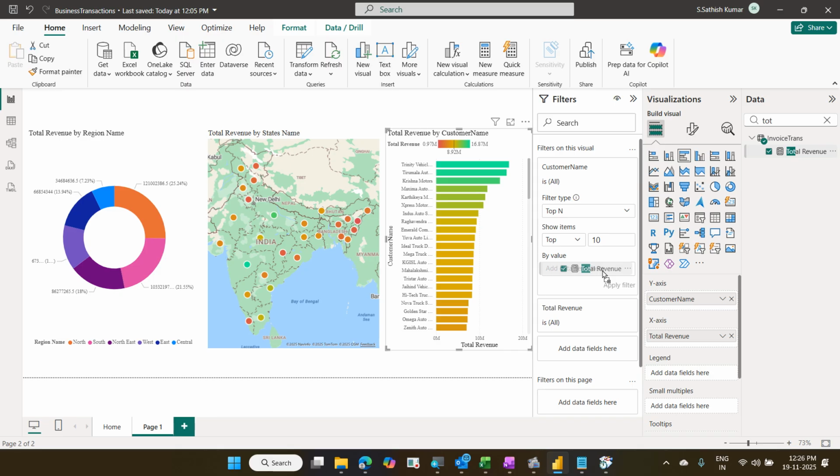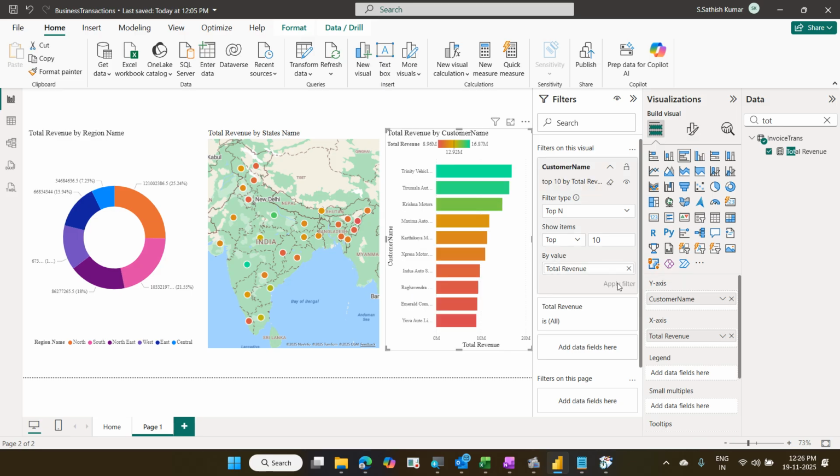Suppose I don't want the top 10 based on the revenue. Maybe one material may be very costly, another material may be much cheaper. I want to bring the top 10 based on the number of invoices. Who has given more invoices, they are my top 10 customers. So let us bring the invoice number. From the invoice table or invoice trans table, let us drag the invoice number and bring it to the field area. Count of invoice numbers.